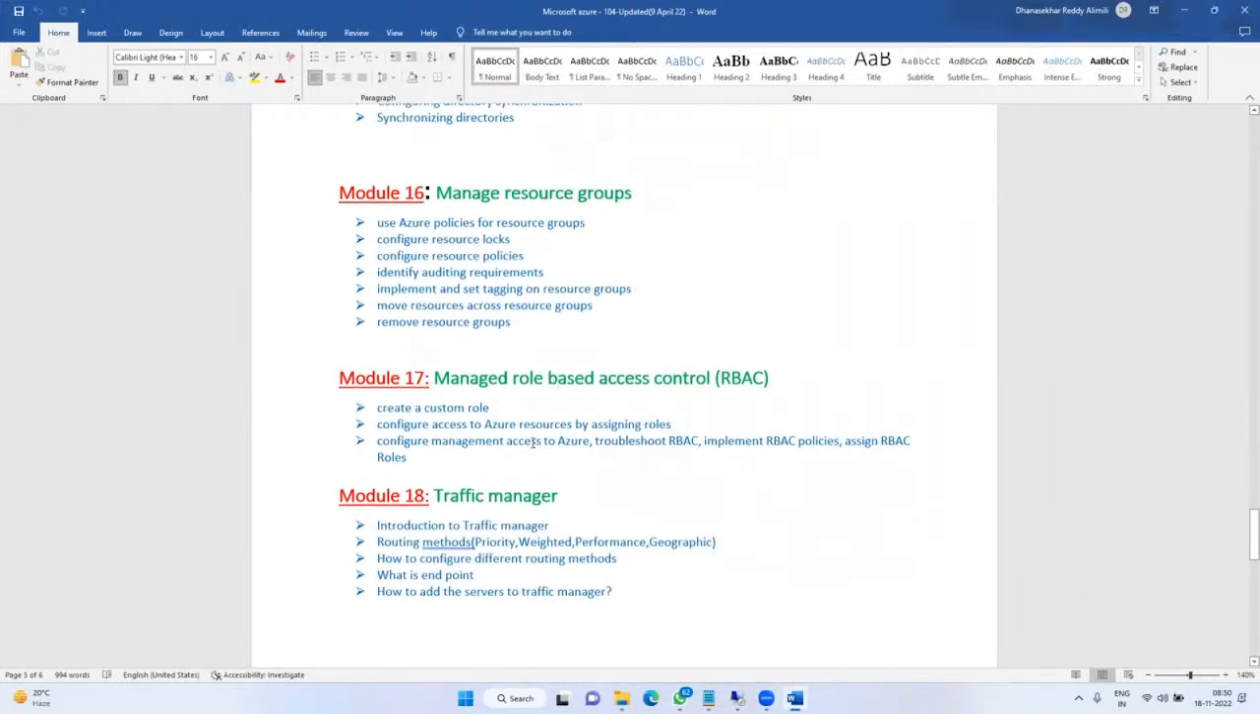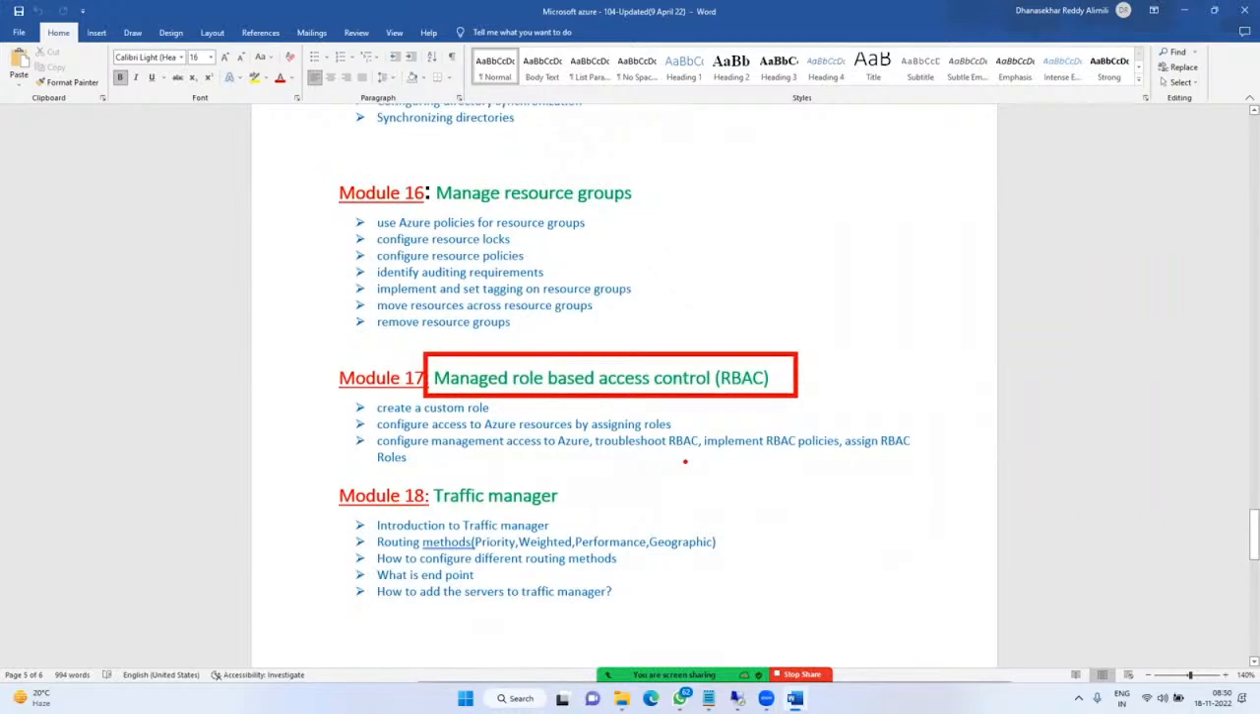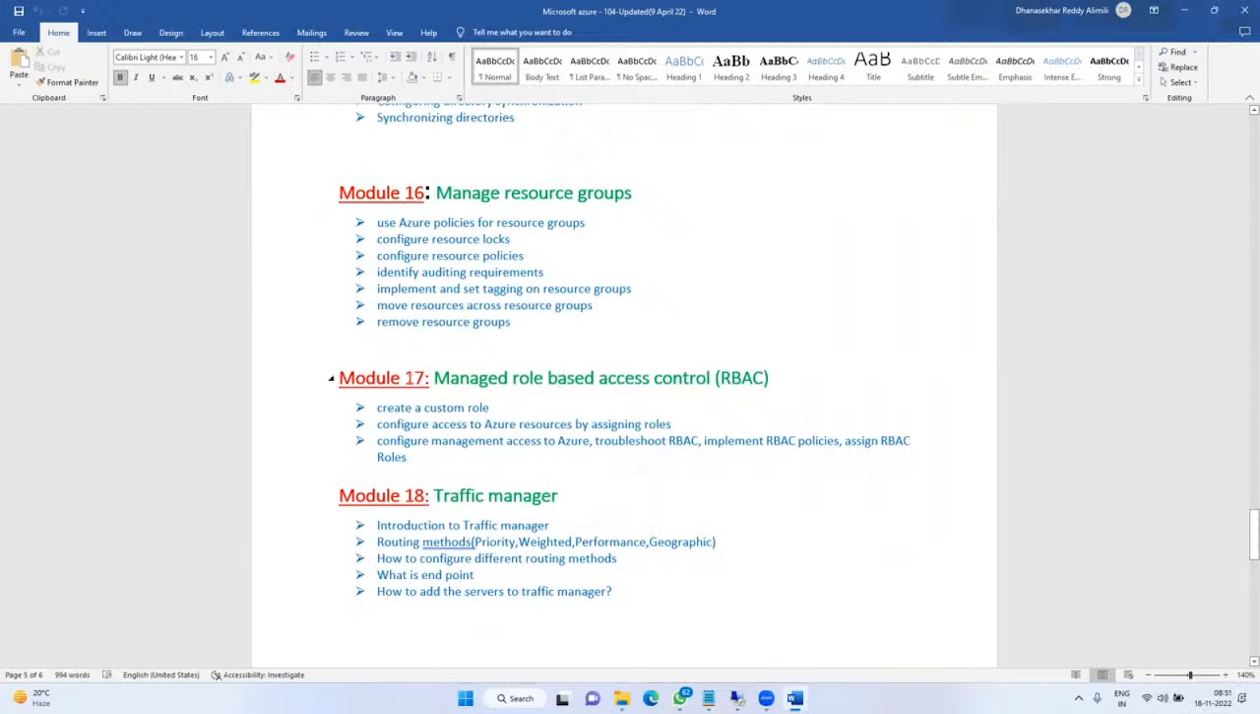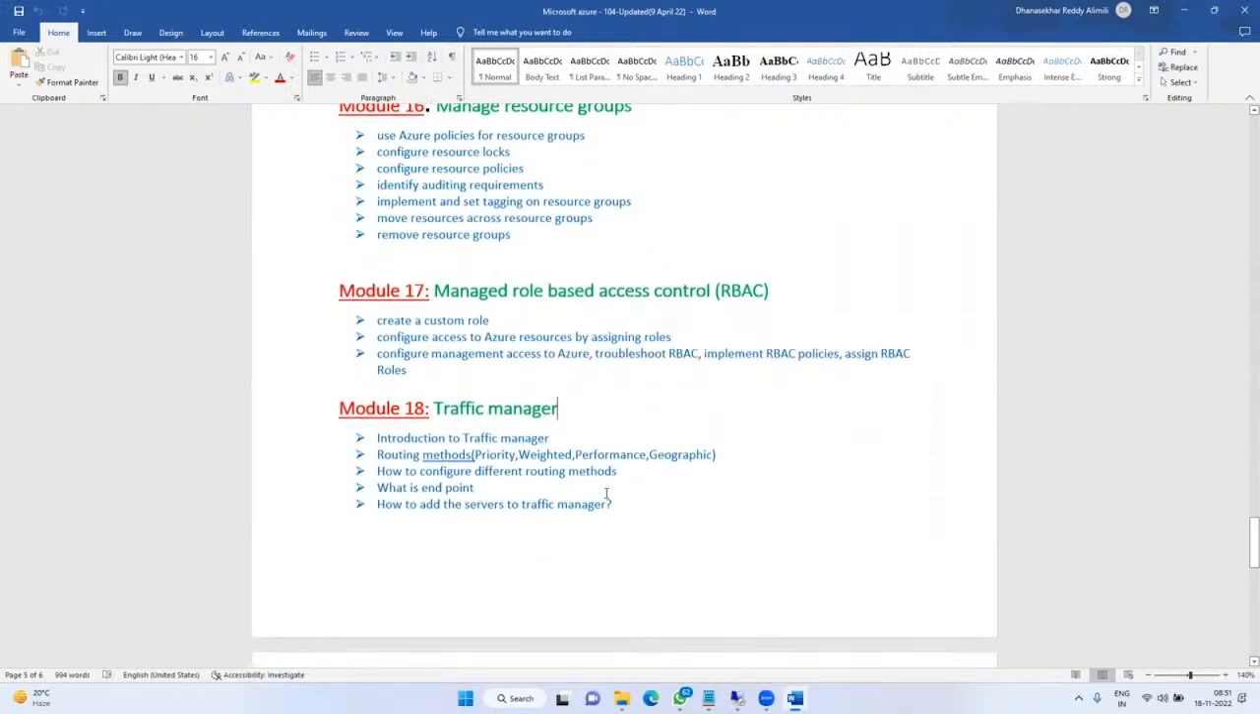Okay, module 17 is role-based access control. How to use role-based access control, how to manage the permissions, that we will see in module 17. Okay, module 18 is the traffic manager. What is the traffic manager? How to manage the traffic manager? How to maintain the load balance? That we will see in module 18.